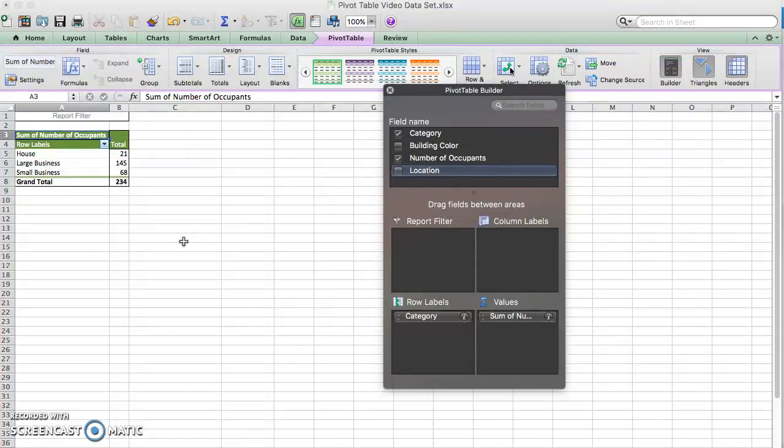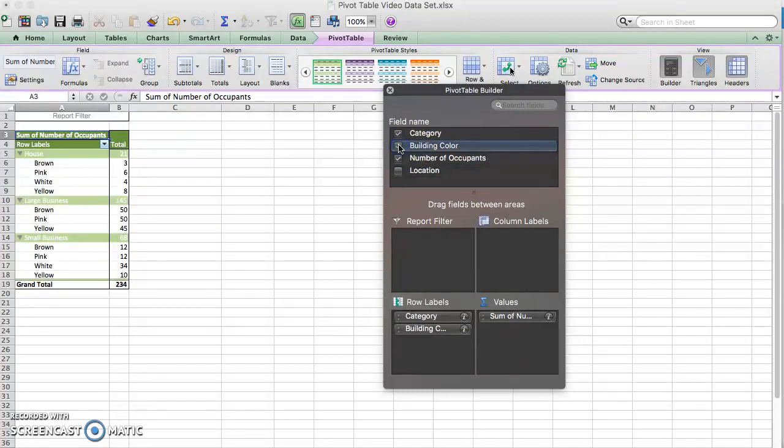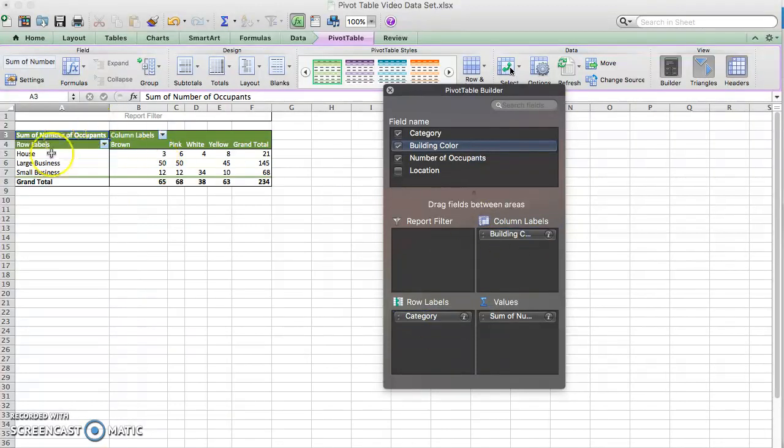Okay, so if we wanted to look at something a little more complicated, we can introduce another field name into the mix. Let's go ahead and check the box for building color to throw that in there. Okay, now it automatically put that in as a new row label, which isn't exactly where we want it. So if we leave the category and the number of occupants where they are and move the color to the column labels box up here, you can see it changes the pivot table again.